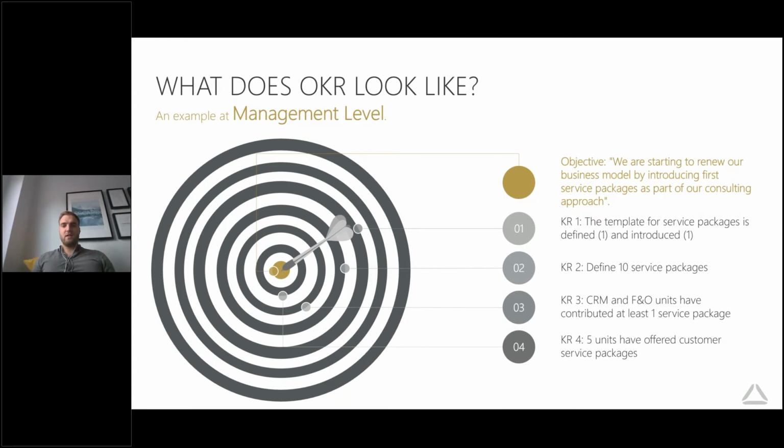And the third key result was dealing around 2 units in our company, which needed to contribute to at least one service package. And finally, of course, we want to have them offered at least 5 units for customers. So that was on a very high level, the management level. We wanted to have the service packages as part of our consulting approach. And now, once again, this could be like a formalized strategy and maybe a little bit more clear because it contains the way and also contains some figures here and also to monitor the progress.